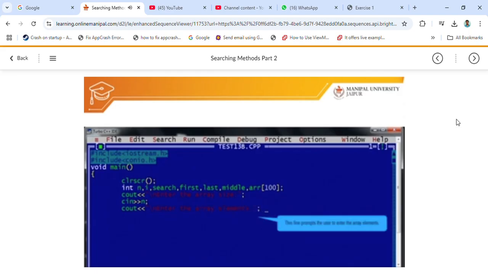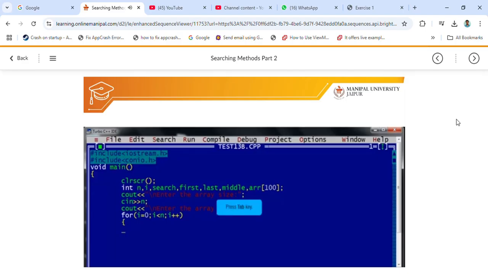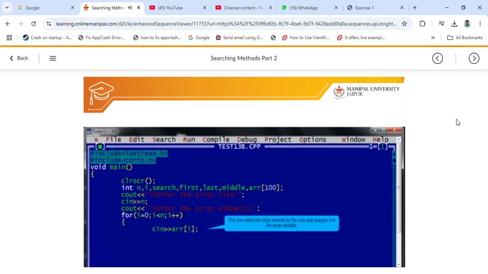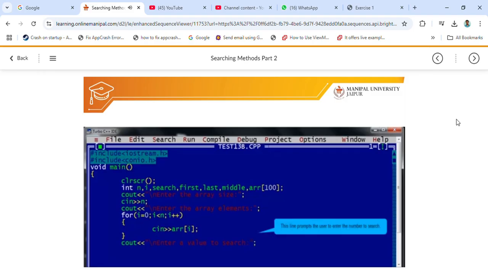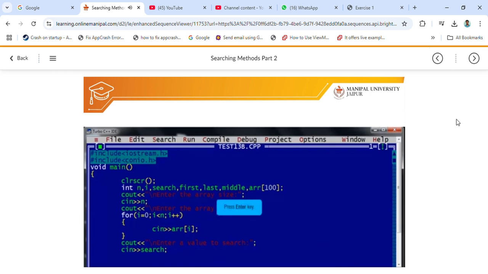Next, the cout function is used again to prompt the user to enter the array elements. We use a for loop to accept multiple elements entered by the user, and each value is stored in the array element indexed by i. Then use the cin function to read the value entered by the user. Again, the cout function is used to prompt the user to enter the number to be searched. Use the cin function to read the value entered by the user and assign it to the variable search.